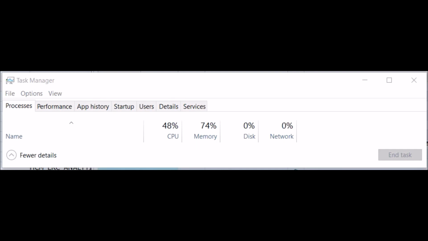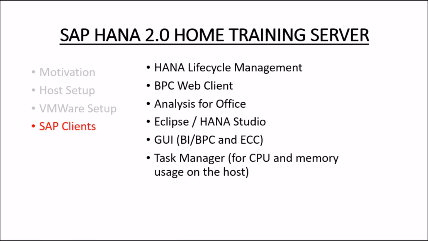The Task Manager shows the memory consumption and the CPU usage in this landscape. To save more memory, I usually use only the HANA database together with the BI system, so that frees up a big chunk of memory.